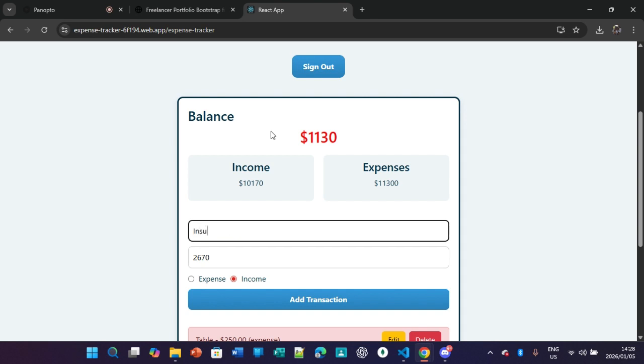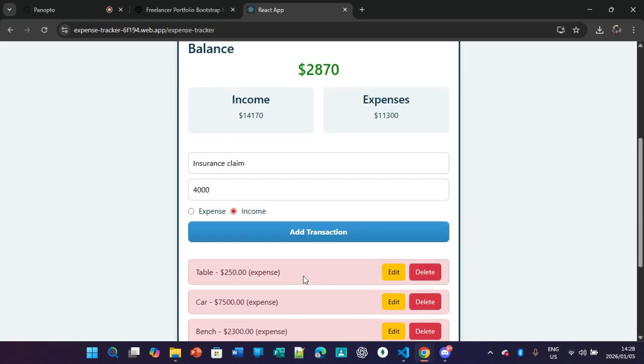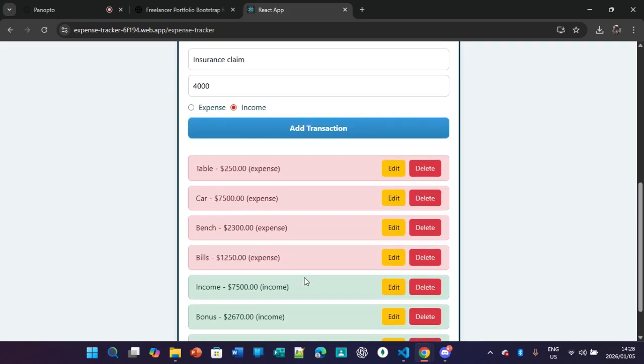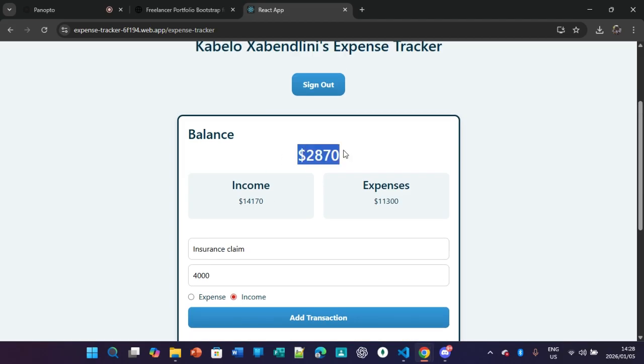Then we've got our insurance claim, which is 4,000. Okay, so as you can see here, we've balanced out all our income and expenses to a profit of 2,870. So income 14,170, then our expenses 11,300.